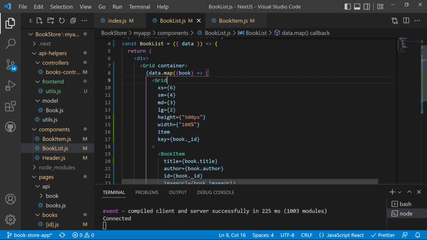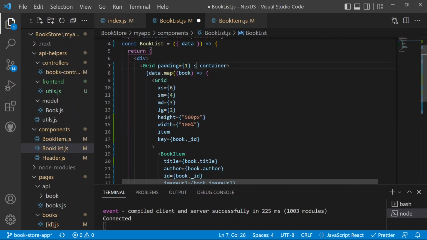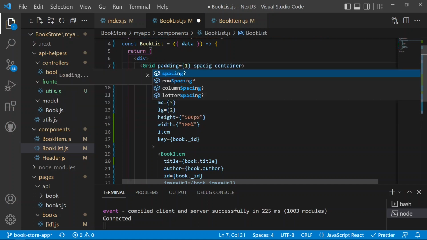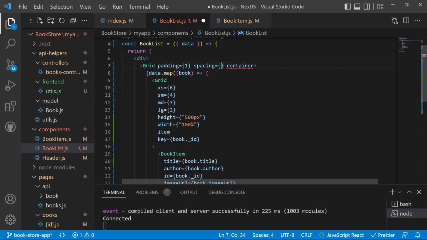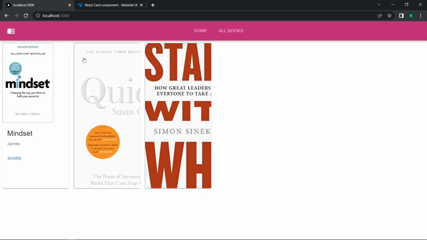And now inside the parent grid, we have some props, such as the padding as well. So we can just provide some padding, like it would be 1, and then we have the spacing as well. For the spacing, each grid item will contain some spacing between them. Like we can define the spacing as 2. Then you will see each grid item will contain some spacing between them.